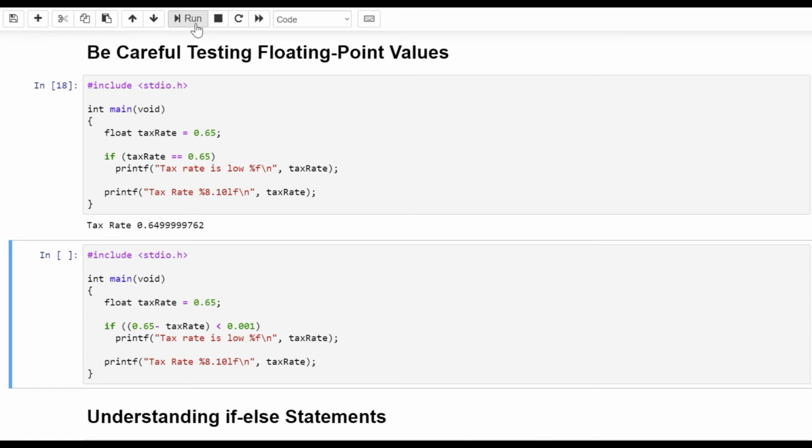But C can't represent the number 0.65 exactly using the fixed number of binary digits that it has for a type float. So we print out the value of tax rate, and we can see, sure enough, it's 0.649999. It's almost 0.65, but it's not represented exactly. This is a precision error, and it's inherent in all programs, regardless of programming language. So how do I solve the problem? We have a test down below that says, let's see if it's really close to that value. We're taking the value 0.65 and subtracting our tax rate, and if it's within 0.001, we're saying, yep, it's close enough.